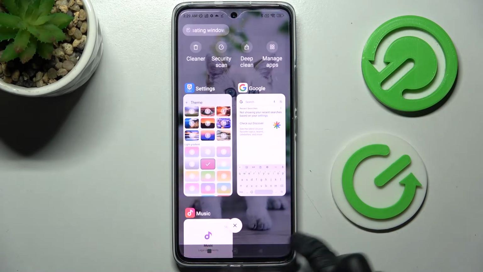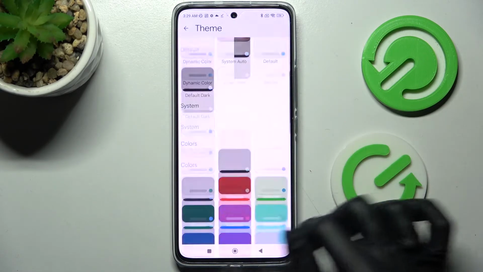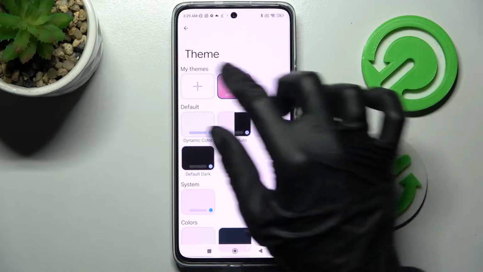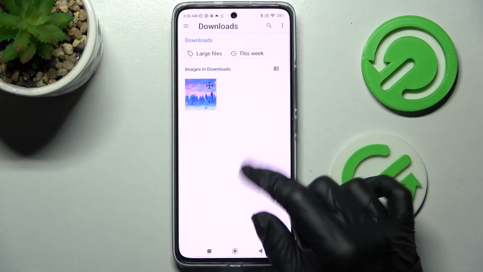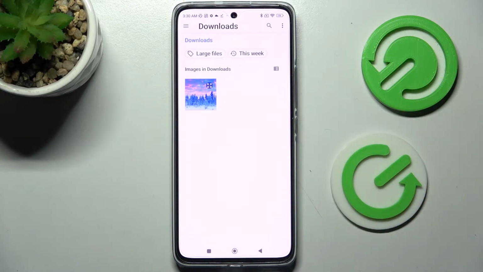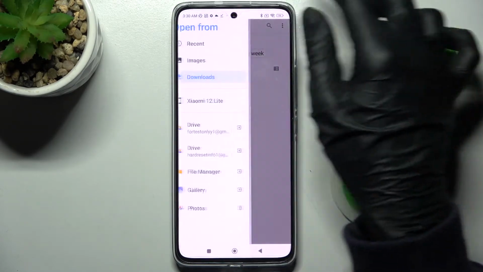But if you wish to, you can always go into exactly the same settings, swipe up and click on this plus icon under My Themes. Then you can customize your theme however you wish to by tapping on one of those images. If you can't find it over here, click on those three lines at the top left corner.